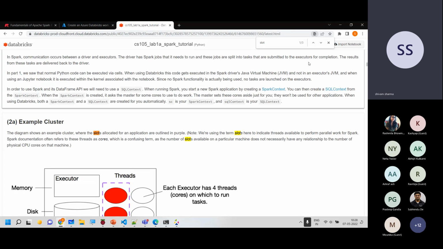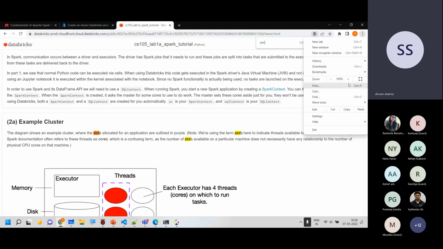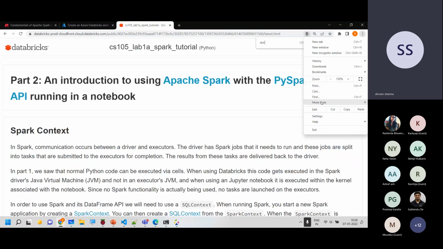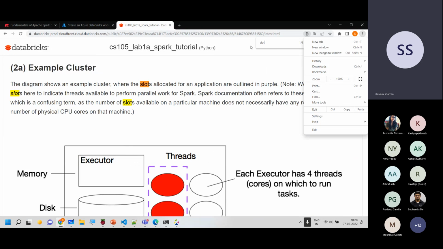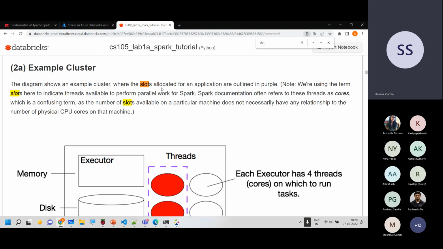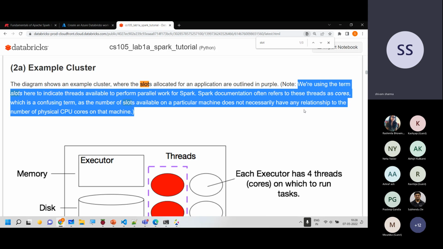Okay, so there is one statement which we will remember. We'll read it together, and this is the one which is confusing, from Databricks' own documentation. Let's read it once, and then I'll tell you what I mean. "We are using the term slot here to indicate that threads are available to perform parallel work for Spark. Spark documentation often refers to these threads as cores, which is a confusing term, because the slots available on a particular machine do not necessarily have any relationship to the number of physical CPU cores on that machine." So the cores written in the Spark documentation don't relate to the physical CPU cores.